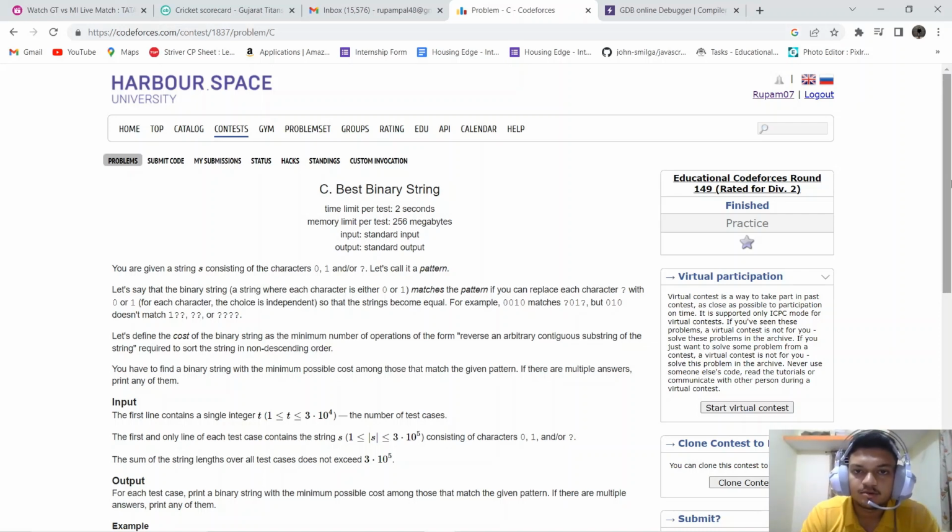Hello everyone. Today we'll be solving a problem from Educational Codeforces Round 149, rated for Division 2, Best Binary String. So let's see what the problem is telling us.